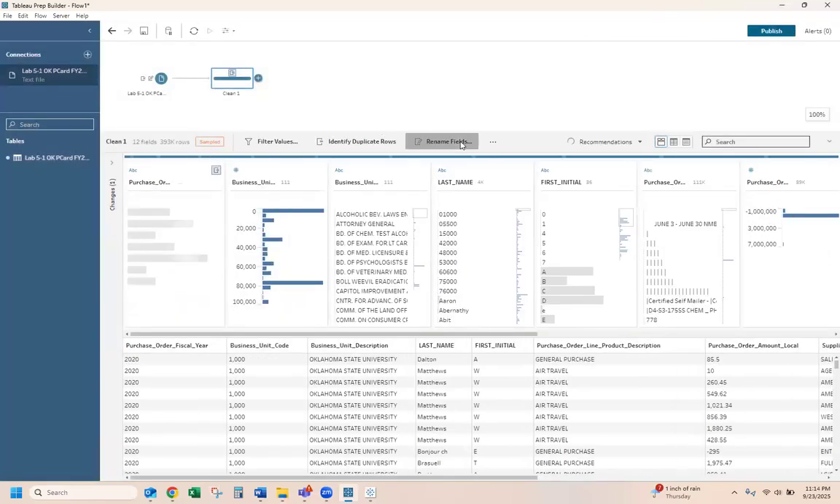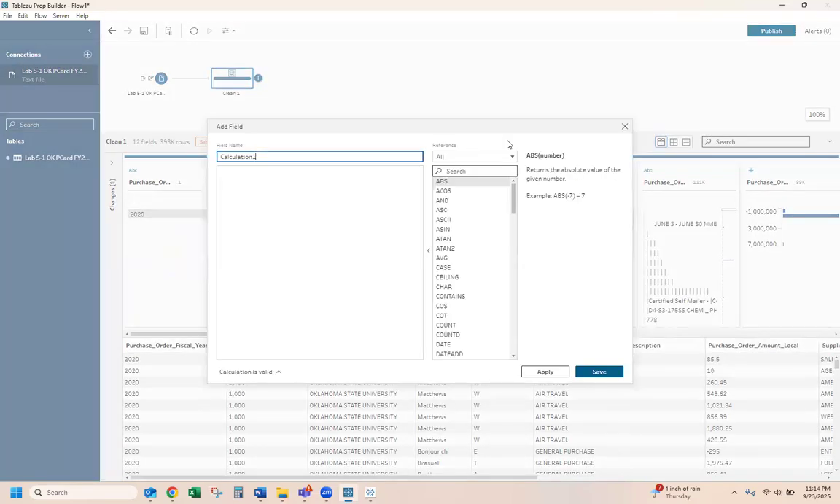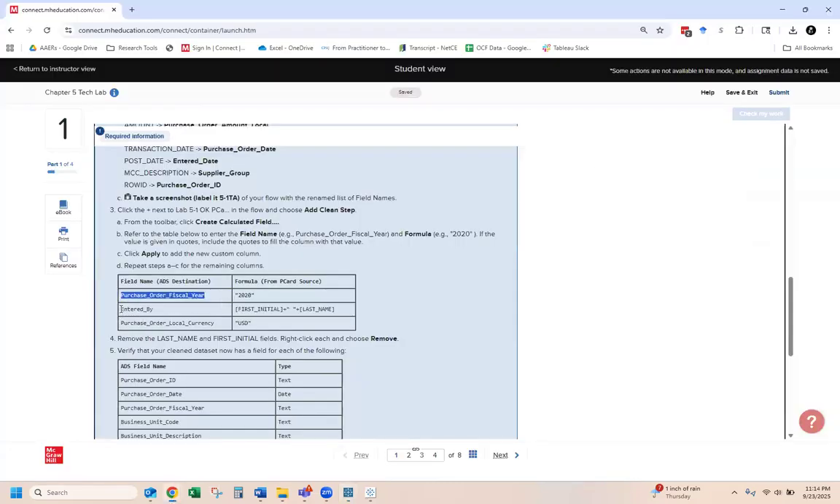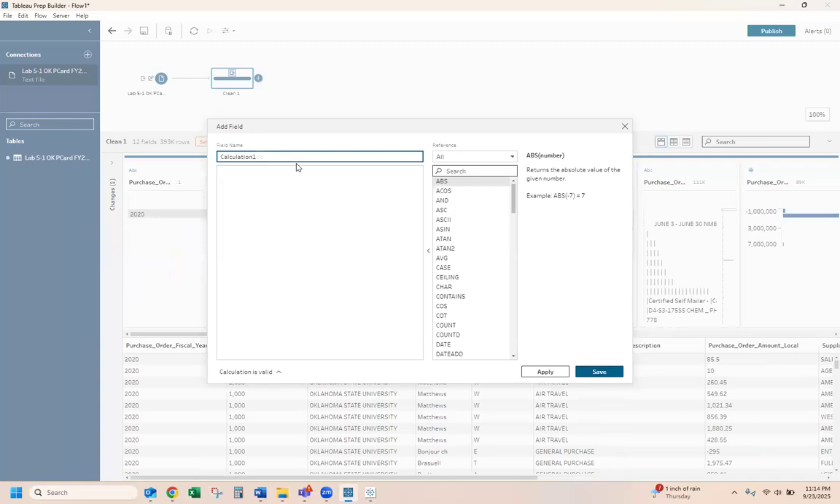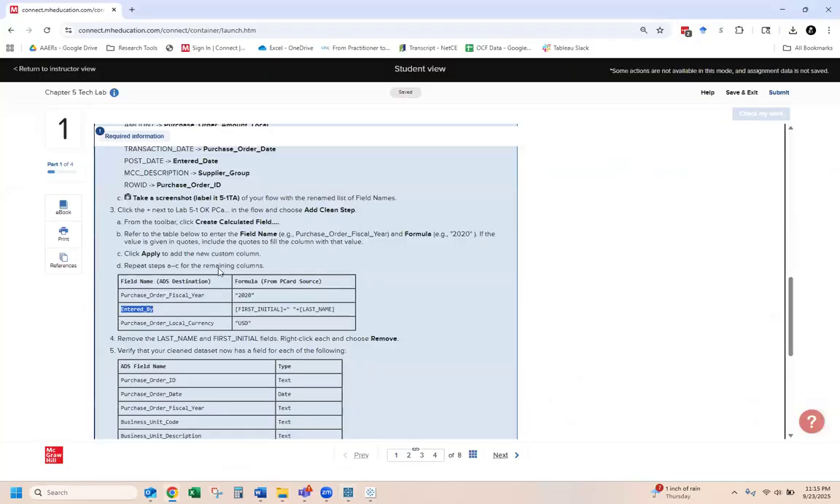Save. Now we're going to create another calculated field. This one's going to be entered by. Copy. It's going to be first initial, a space, and last name. So paste that in, and then it's going to be first initial, then do the quotes around the space, plus, and then last name. Save. Now we have that, and then our last one is going to be purchase order local currency.